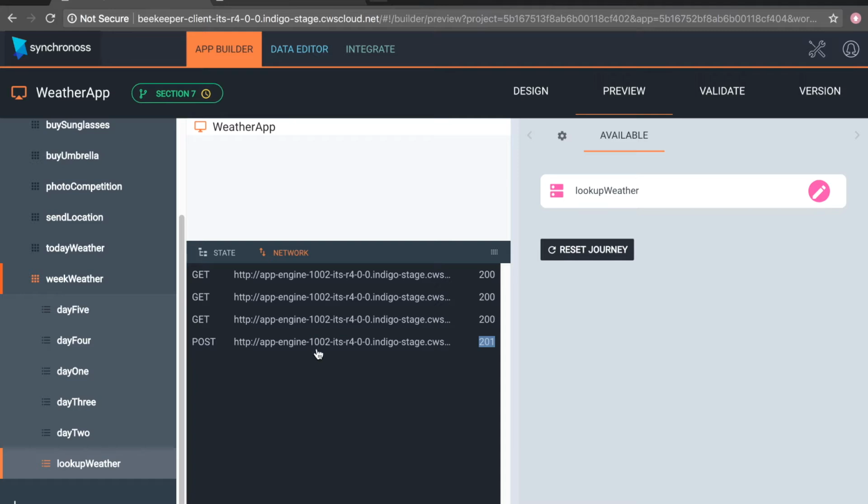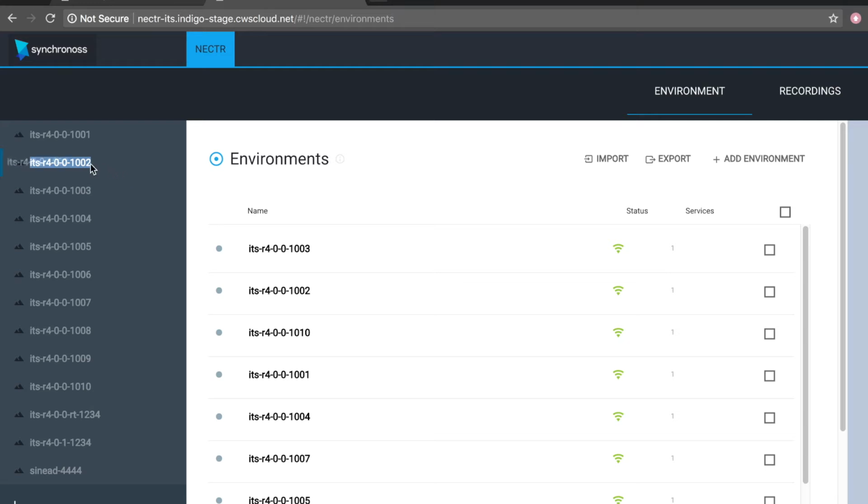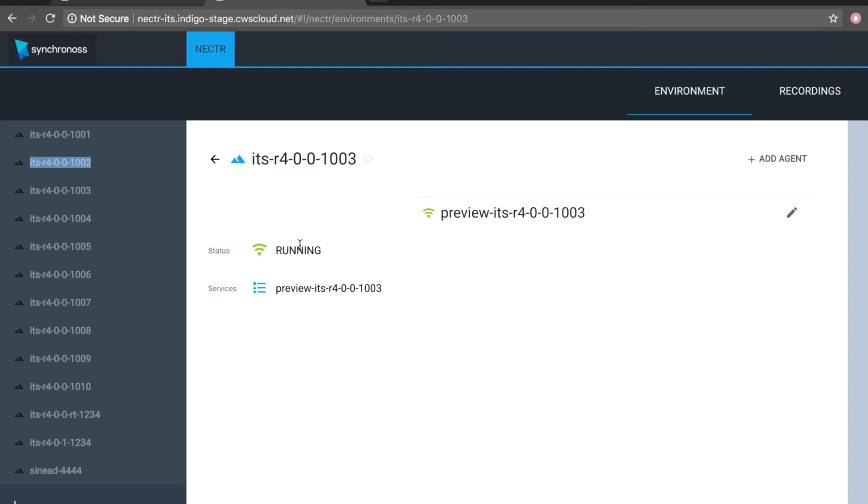With NeCTR, we can record, proxy, and playback our recordings of our Beekeeper environments. To begin testing a third-party service, make sure you are on the Environments tab and then select an environment. The first thing we need to do is check if an agent already exists on the environment that you've selected. Otherwise, we cannot record, proxy, or playback our services.